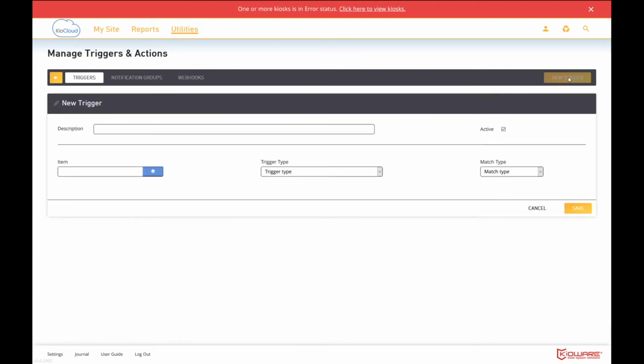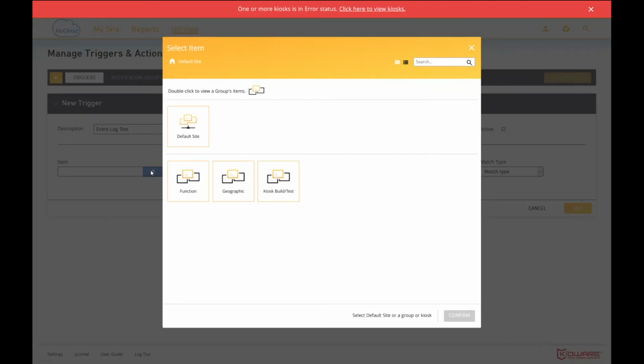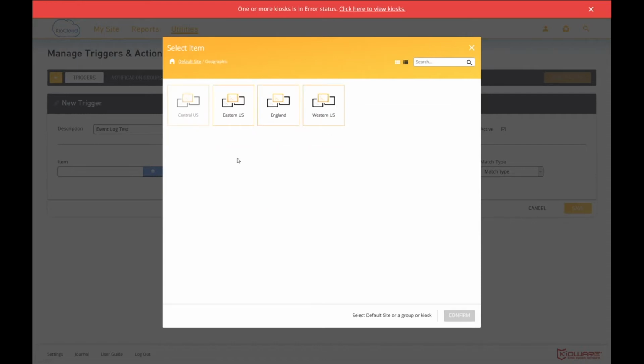So I'm going to do a new trigger. And the first thing you have to do is give it a name. And so I'm going to call this event log test. And then you need to associate it with kiosks. And you can do it in individual kiosks, but typically it's groups of kiosks. And if you wanted it to be every kiosk in the site, you could do that. I think I'm going to drill in and do it on the Pennsylvania group. And there it is.